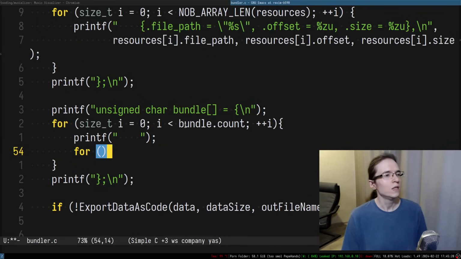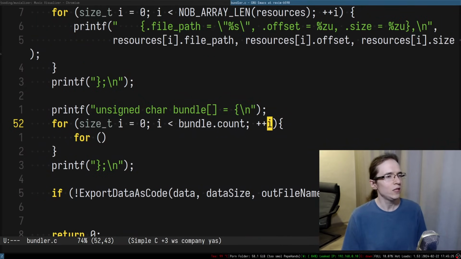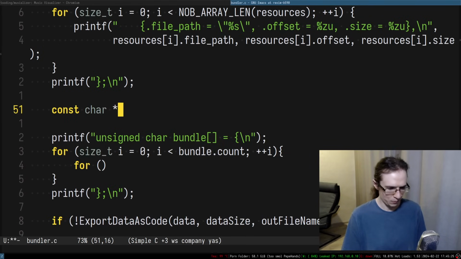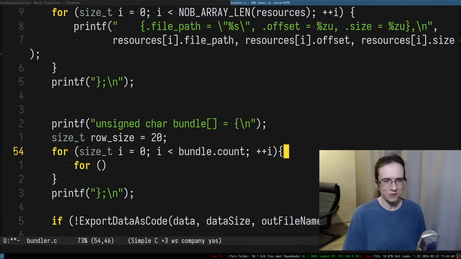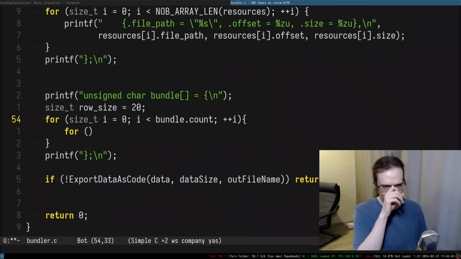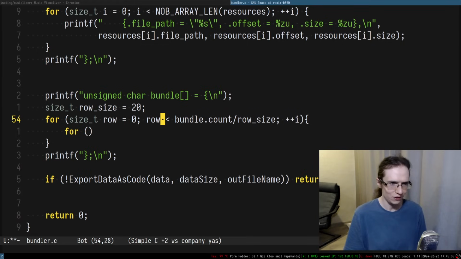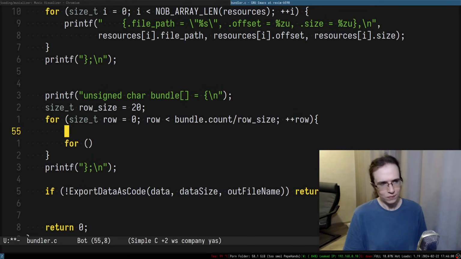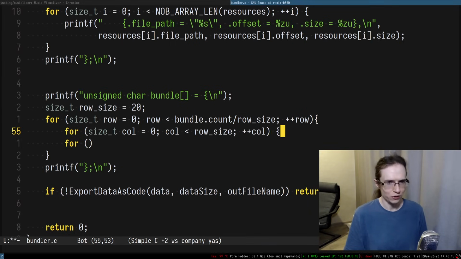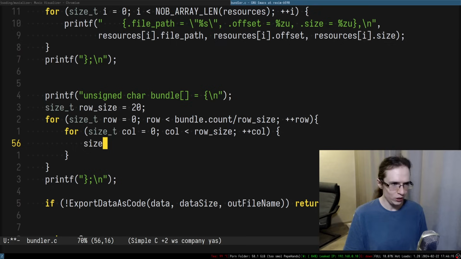The way we're going to do that is introduce something like row size, and we can say it's going to be 20. Afterwards, it's not really a string, by the way. We take the bundle size and divide it by the row size, so essentially we're iterating the rows. So this is not I anymore, this is a row. After that, we have to iterate the columns: column starting from 0, column less than row size, plus column.